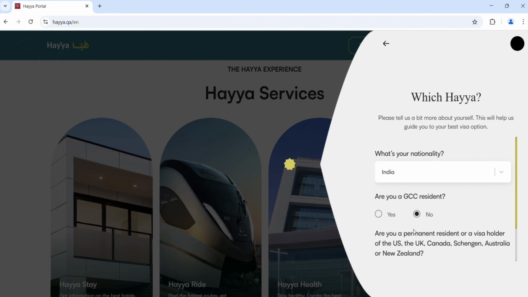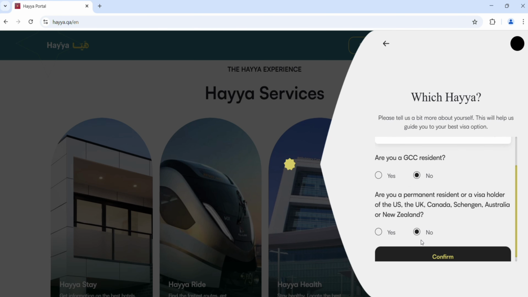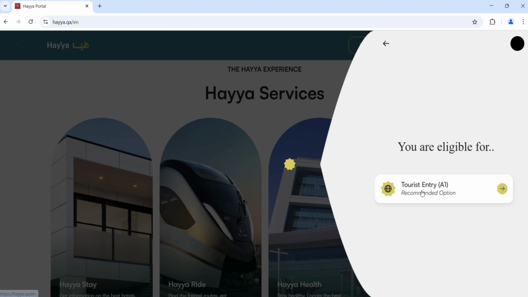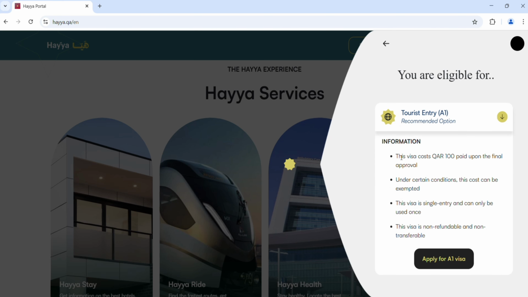Are you a GCC resident? No. And if this is a resident, then mention yes. Still we have the option to apply for the visa or take the visa on arrival. And tourist entry A1 visa. This is a condition. Visa cost is 100 Qatar Riyal.